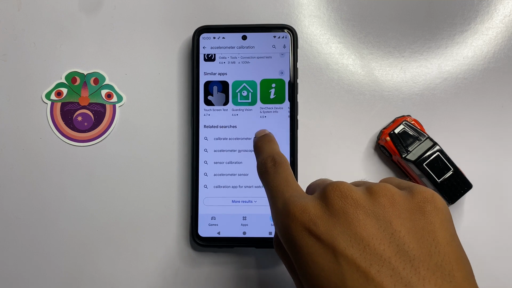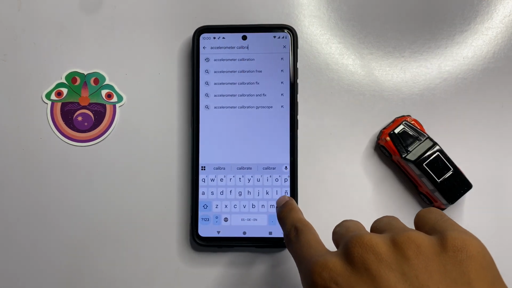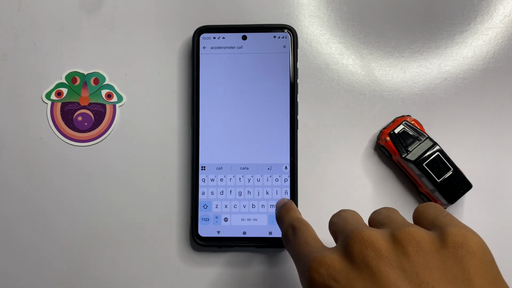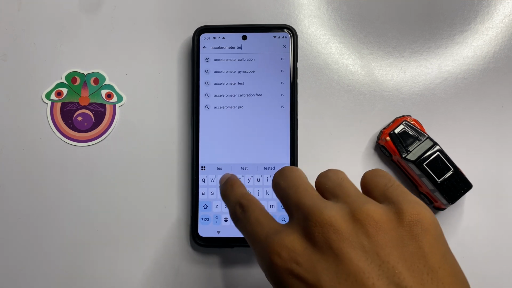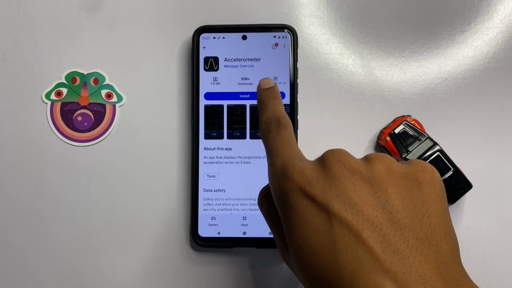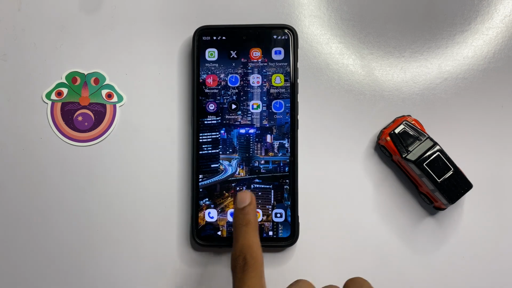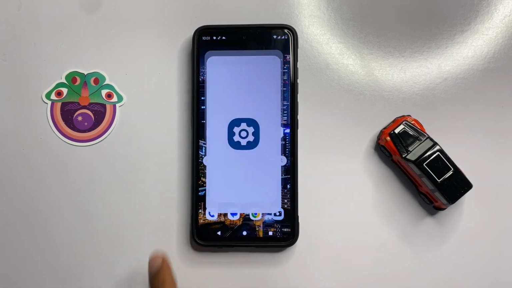accelerometer test. And also install this app. After install these apps, then go back to your home screen and open settings.